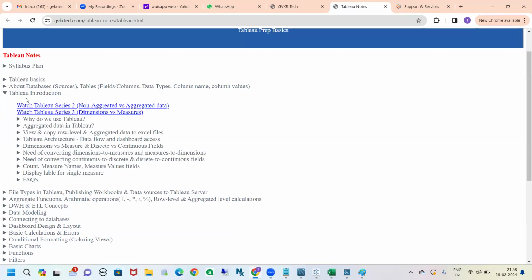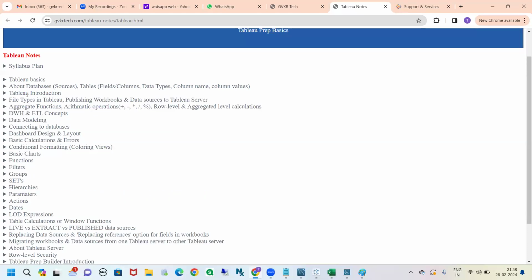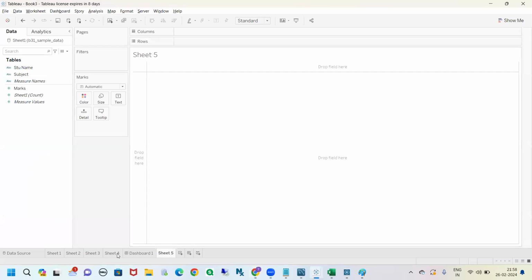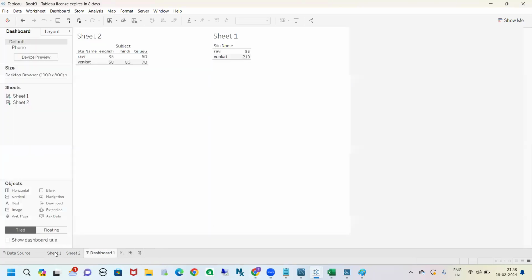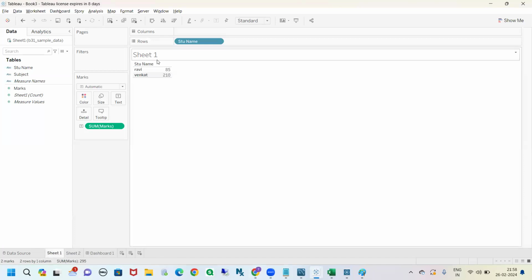Tell me one question. Will we publish sheets to the Tableau server or only dashboards? Only the final dashboards only. See, for example, assume that I have some data in sheet 1 and some data in sheet 2 only. I put these two sheets in a dashboard, right?